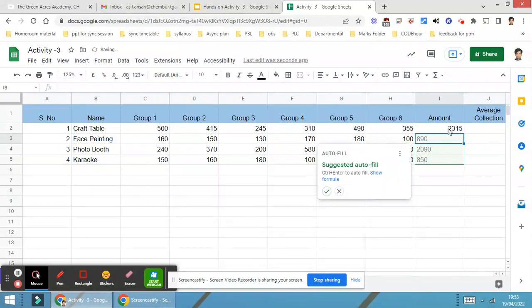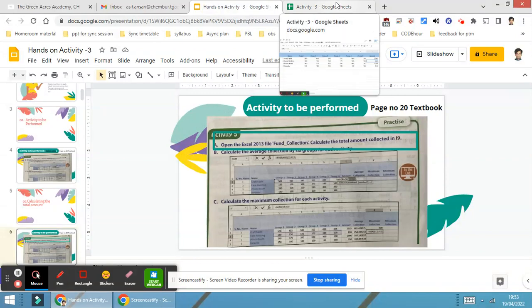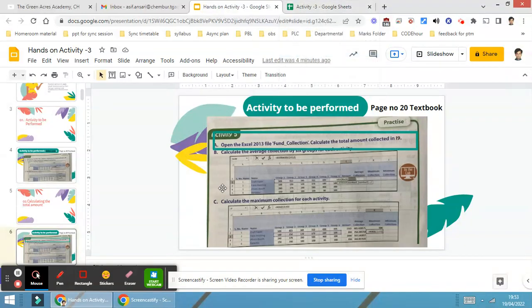As soon as you press enter, you will get the first output, that is 2315, and Google Sheets will give you a recommendation. That means if you want to use the same formula, kindly go for the autofill part. So I'm just clicking on the right tick and my formulas are there. So this was about the first activity, that is activity A for our hands-on activity. Now in the next part we will see activity number B.